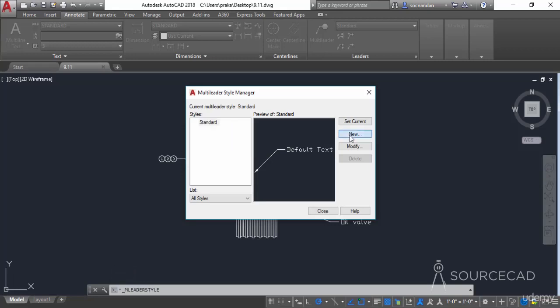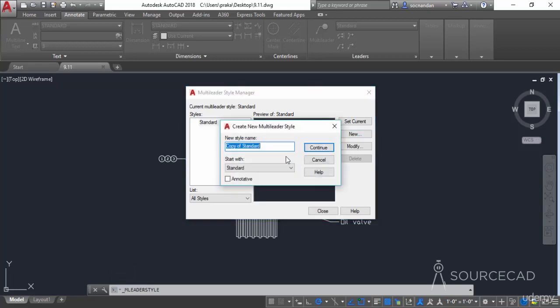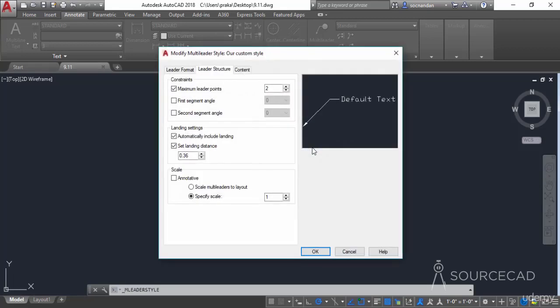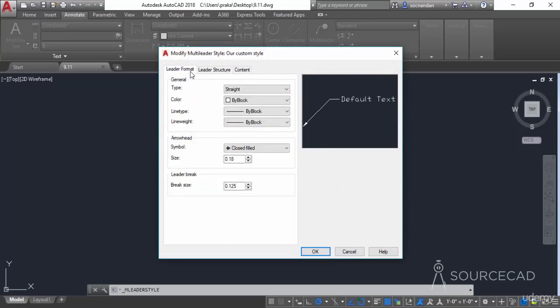Now select new and give it a name. So I'll name it as our custom style and click on continue. So this will open this modify multi-leader style window, and here we have these three tabs: the leader format, leader structure and content. And using these tabs we can modify the properties. The preview of your multi-leader will appear in this preview box.